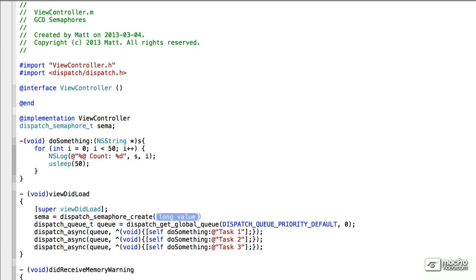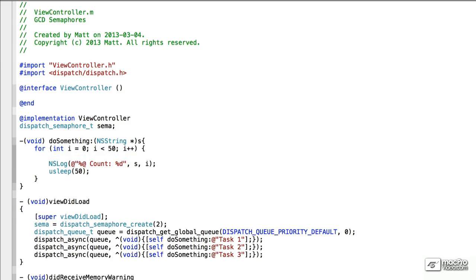Now in here, the long value is the number of tasks that can be using doSomething at once, the number of different asynchronous tasks. Now I'm going to set this to 2. If you set this to 1, it'd be the equivalent of making a lock. Exactly the equivalent of making a lock. It would only allow one thing in at once to do something.